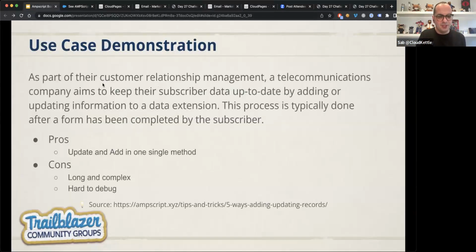Next, let's move on to a use case demonstration. As part of their customer relationship management, a telecommunication company aims to keep their subscriber data up to date by adding or updating information in a data extension. So every time a subscriber performs some kind of action on a Cloud Page, they would like to update the data extension. This is typically done after a form has been completed by a subscriber.